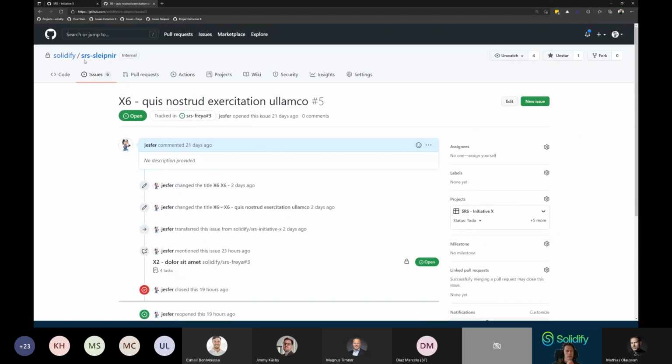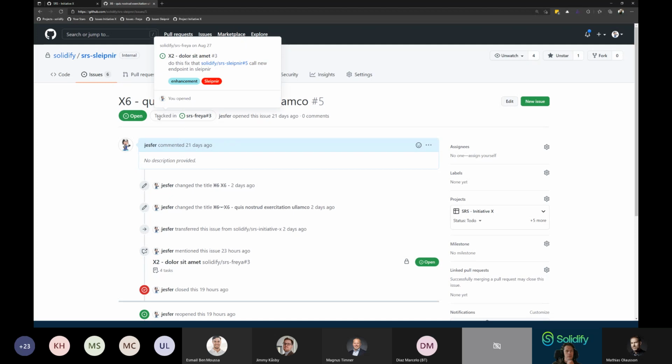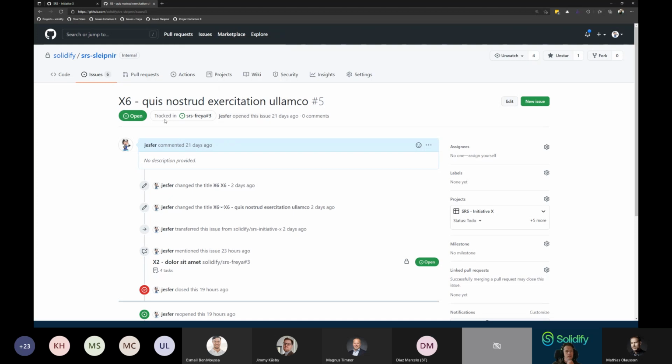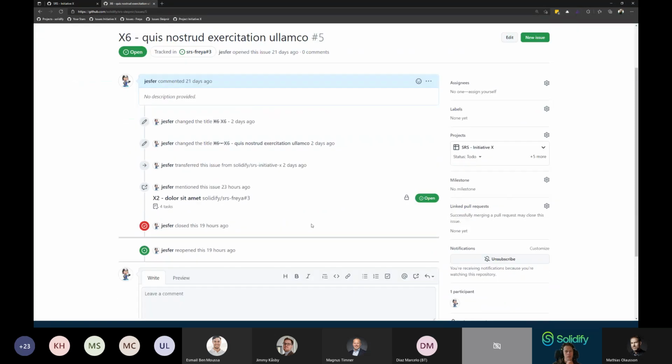Also, we're now in the Sleipner's repo. When looking at this issue, they can see that, well, actually, this one is tracked in Freya's issue number 3. So this is also to let us know that someone else has an interest in us completing this item.